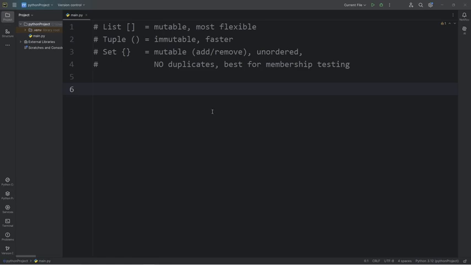Alright people, we have an important topic to discuss today, and that is lists, tuples, and sets. If you come from a different programming language, these three collections are all similar to arrays. But in Python, we have three different varieties. Each has their own benefits. Let's start with the list.